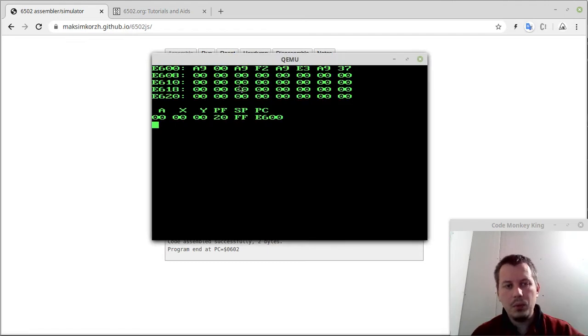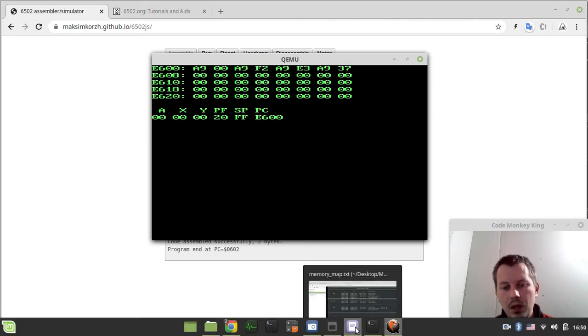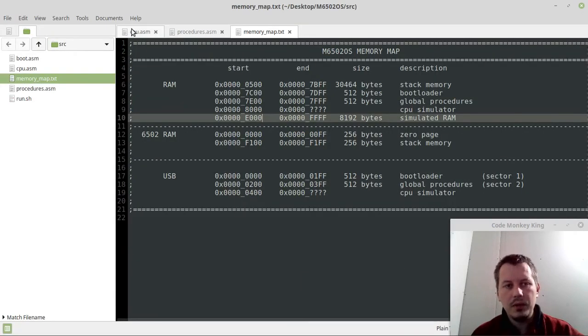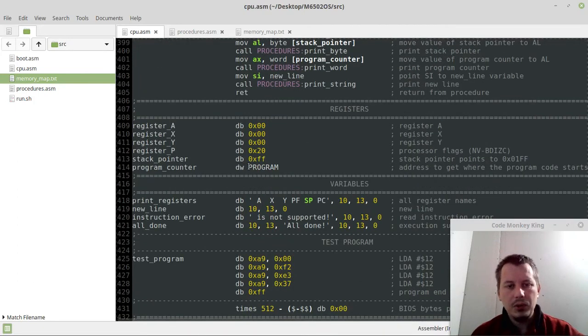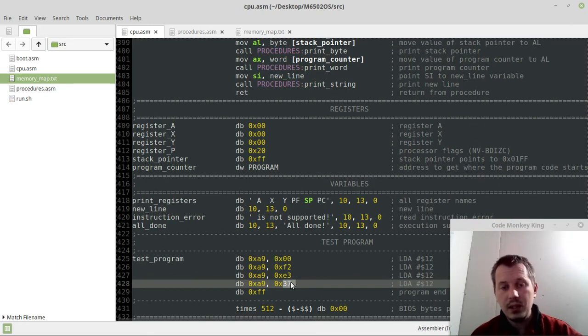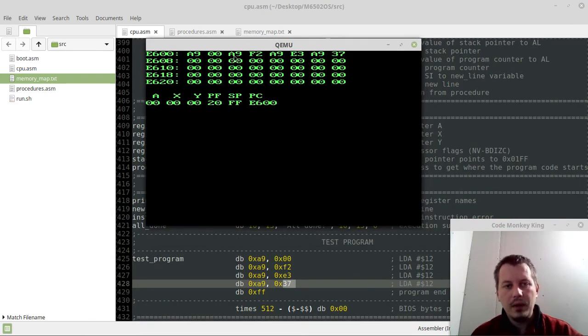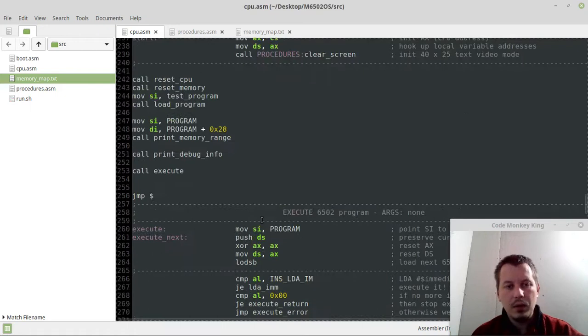By default, I print the starting address where my program is located. This test program I have down below in my CPU file. So where is this? Yeah, here is my test program. A9, which stands for LDA immediate, data 00, A9 F2, A9 E3, A9 37 hexadecimal. Here, A9 are the opcodes, and the byte next is the value, right? So I did initialize this. How did I do that?